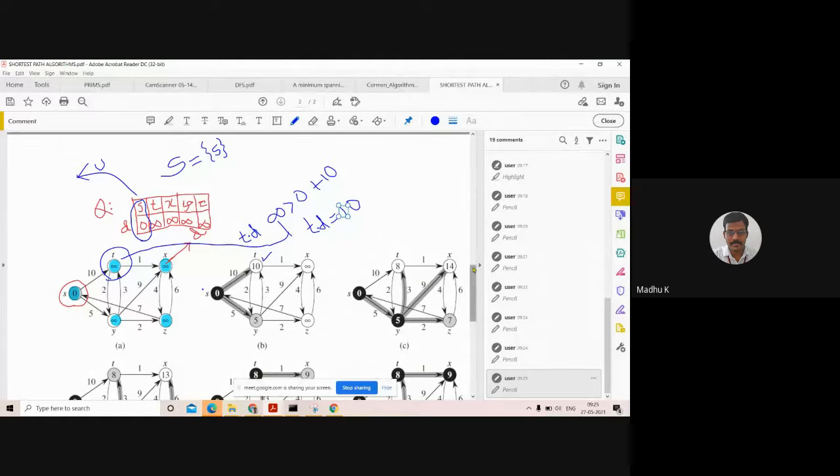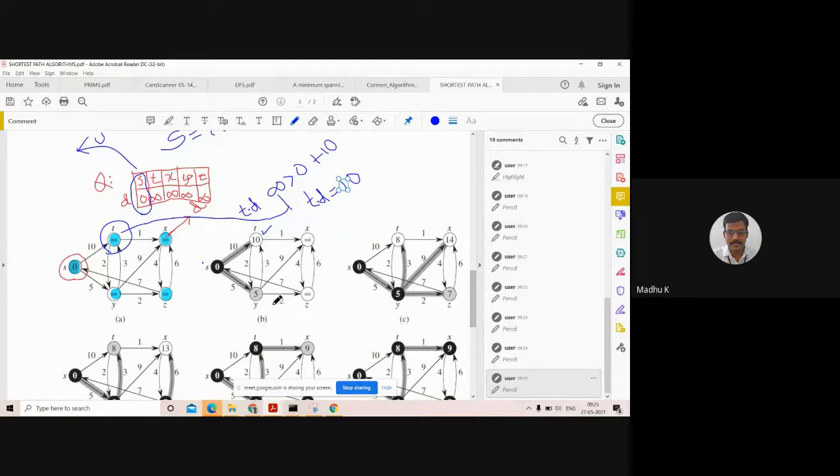Then what we want to do? We want to take the next vertex and process it, with the same procedure. In that case, what will happen?